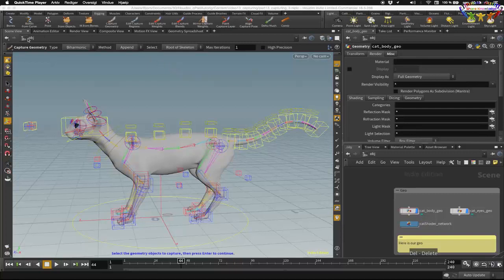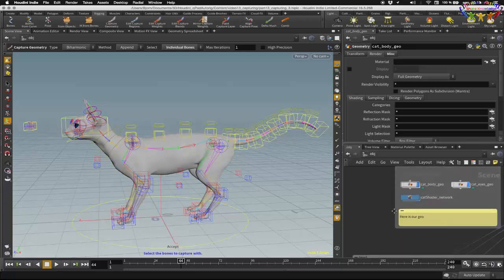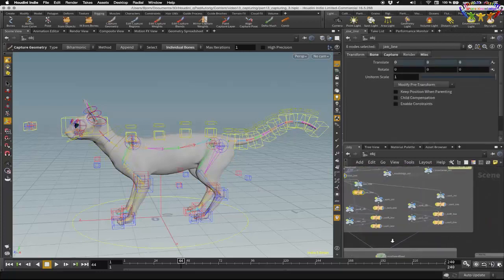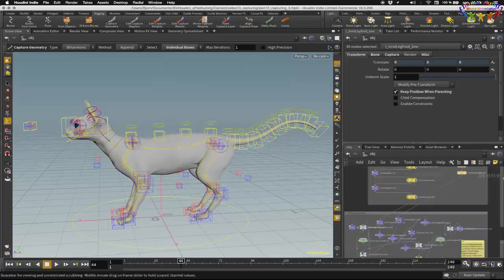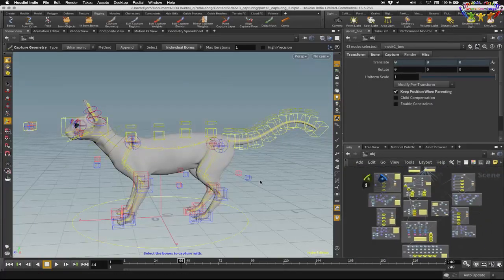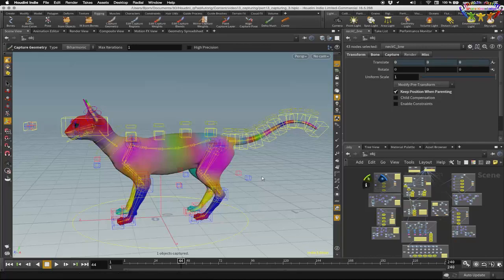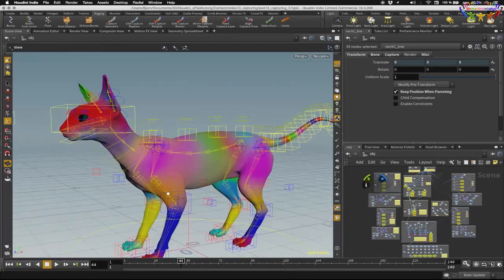So let's use the capture tool again, but this time set the select method to individual bones. Now we can choose the geometry of the creature, hit enter, and then we can go around and find the bones we want to include in our capture. That would be both of the front leg chains, the hind leg chains, the head, the tail, and the spine. Once you have all of the bones selected that you want to include in your capture, hit enter. Great! Now the creature is captured and the bones drive the geometry. There's one minor thing that we need to fix though.